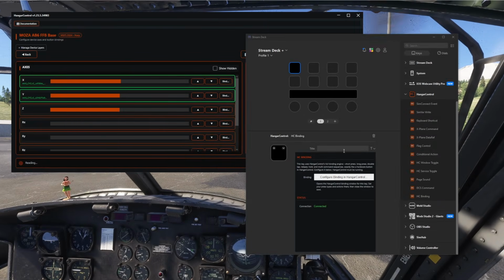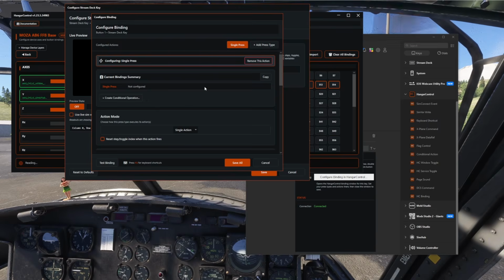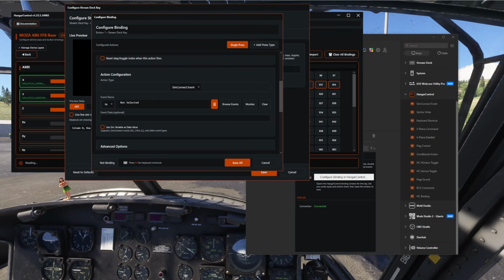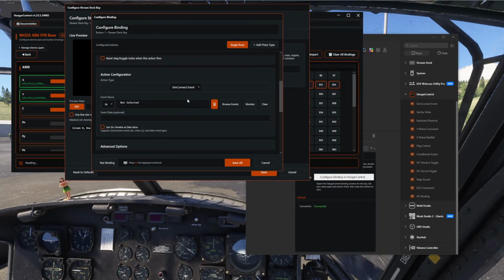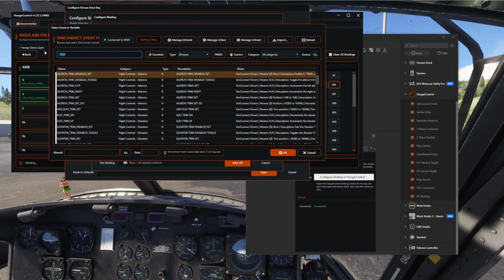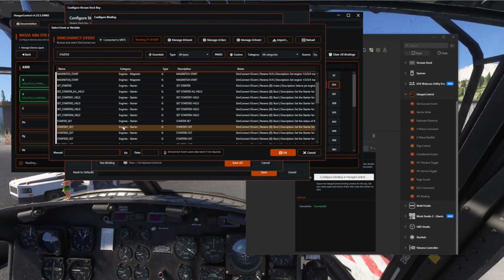Okay, so now we've got those cleaned out. We're going to go to configure binding, which brings this up. Hey, that looks familiar, doesn't it? According to the documentation in Taog's Hangar, for this particular aircraft, you want set starter 1. So we're going to go to browse and look for starter.